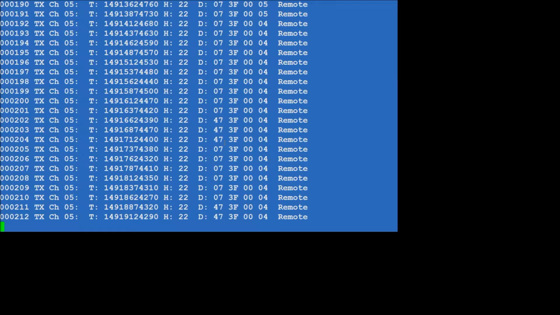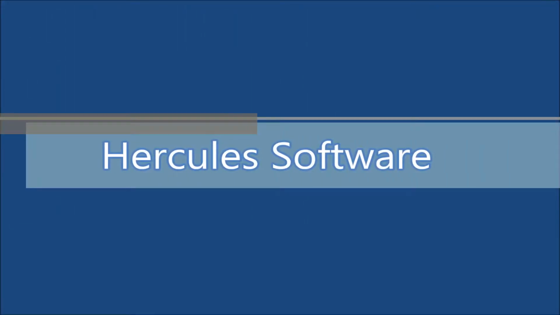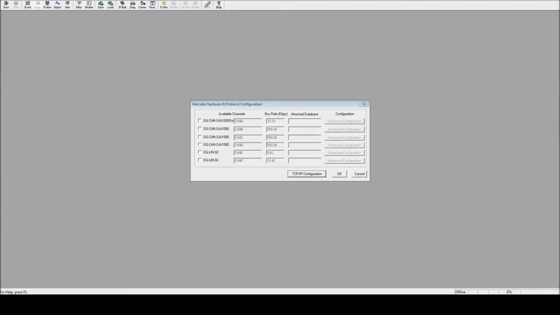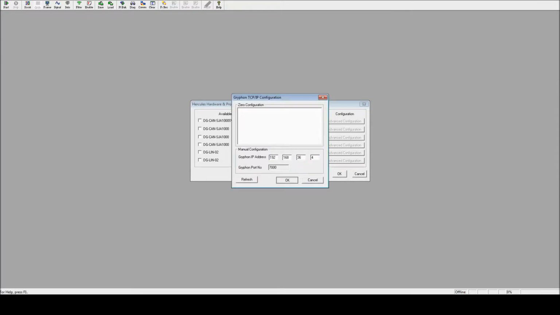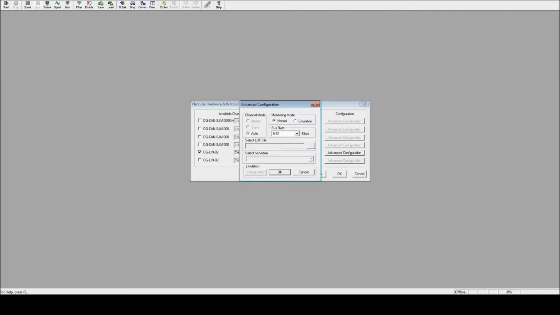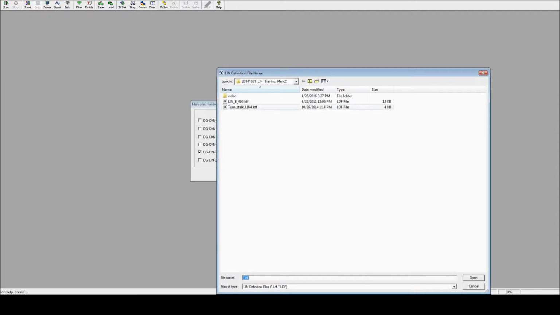Using GryphRx and GryphTX, we have quickly verified that our LIN bus is up and running and our LIN slave responds to master requests. Now let's configure the Hercules software to read in an LDF file and display the decoded information from the definitions in the LDF file. In Hercules, we connect to the Gryphon hardware by specifying the Gryphon IP address. We select the LIN channel, channel 5 in our case, and click Advanced Configuration.